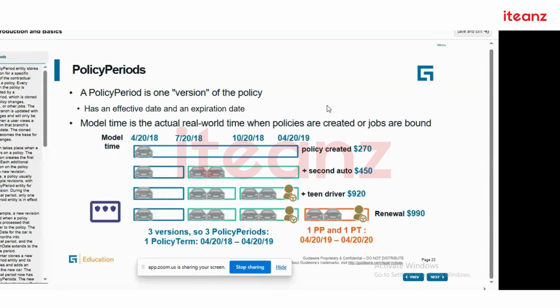And the policy period, as I've told you earlier, is just one version of that particular policy. Say, for example, for one policy you have a new submission, and you don't have any change to that submission. That whole submission will come under one policy period if you don't have any change. So that whole policy term is one policy period. That is what they have mentioned here actually.